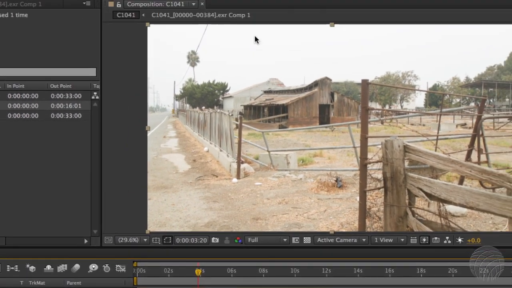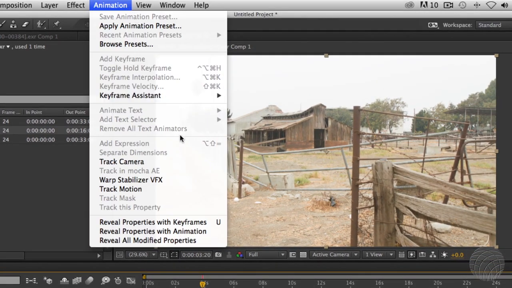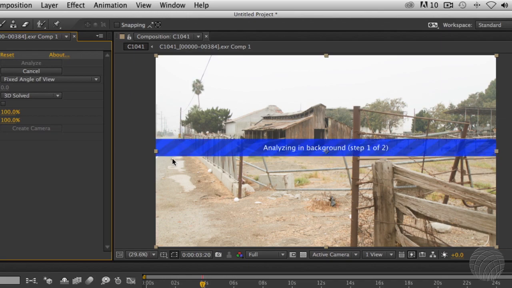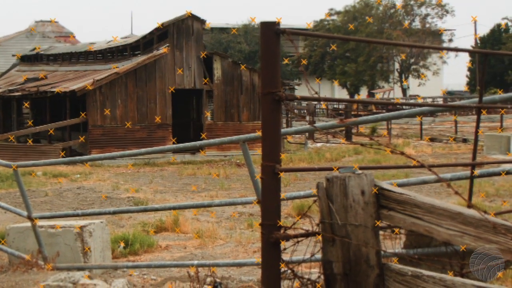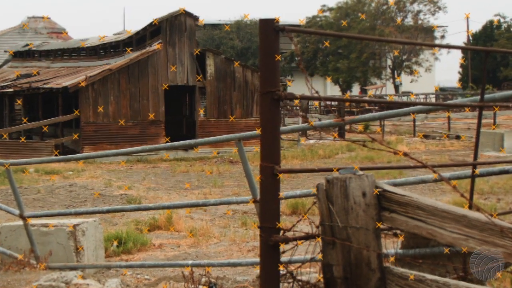Now, there's a camera tracker built right into After Effects. The After Effects tracker has its limitations, of course, and for a few hundred dollars more, you can buy a third-party tracker with a lot more functionality. It really depends on how deep you want to go.